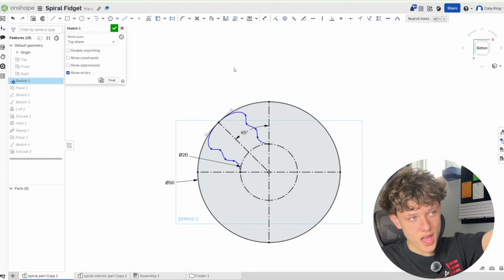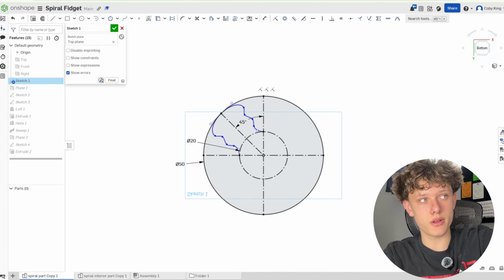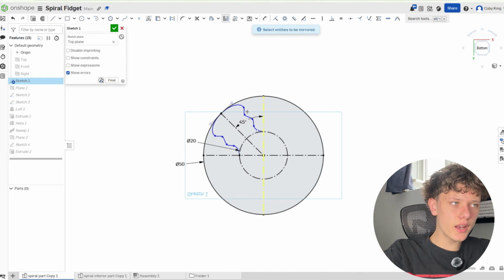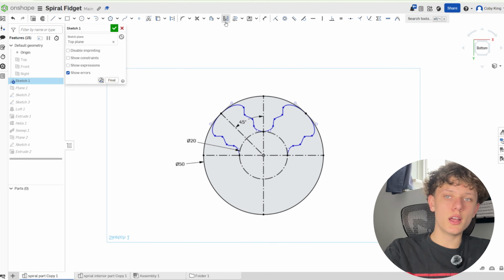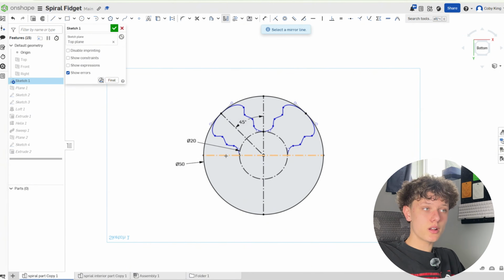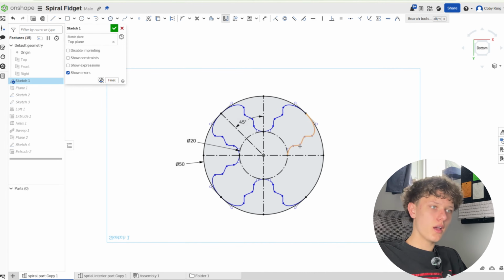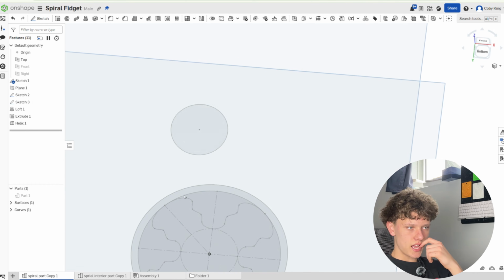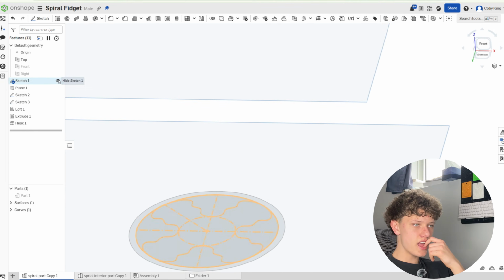So now I'm going to create one, two, three more using the mirror tool. So we'll click on mirror, choose our mirror line, go one, two, click off it, click back on the mirror tool, choose the mirror line again, and choose all four of these. So one, two, three, four. Okay, perfect. Now we have the basic sketch done. So we're just going to go ahead and hide that.